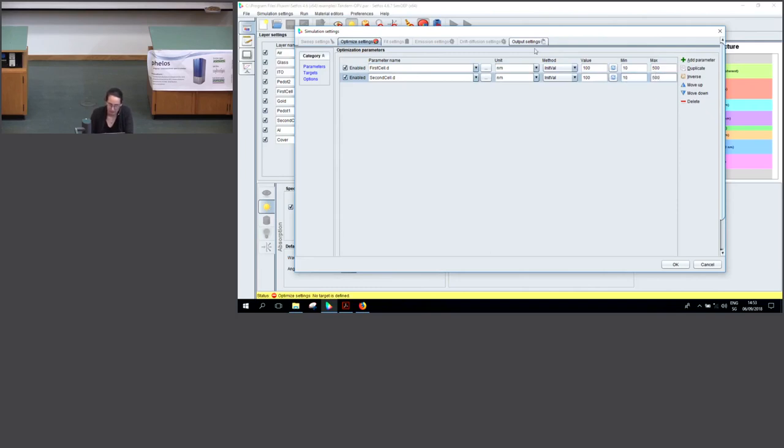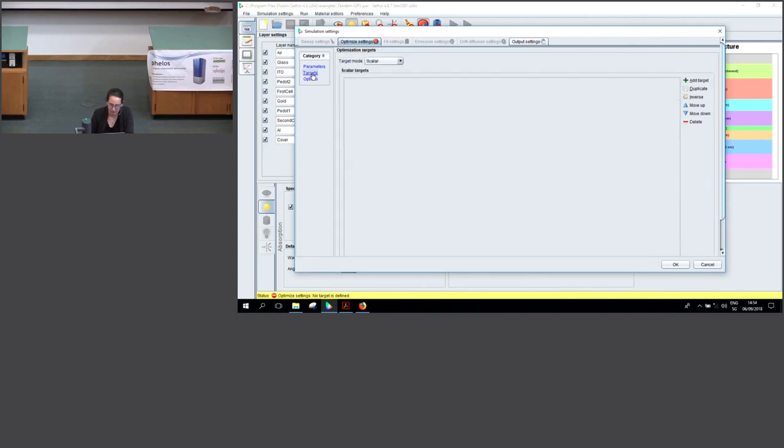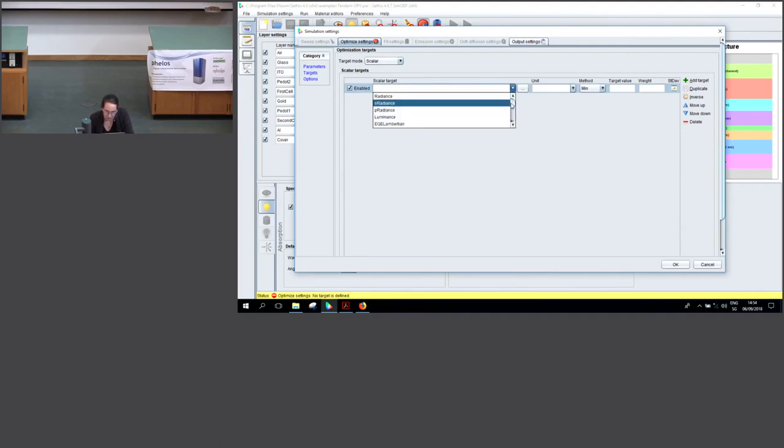And then in the second selection here, targets, this would be a scalar target. The photocurrent relations. For your Sicht, that's the max photocurrent.